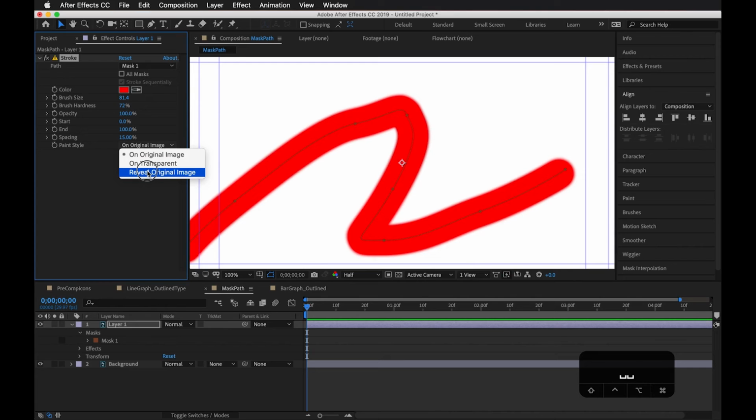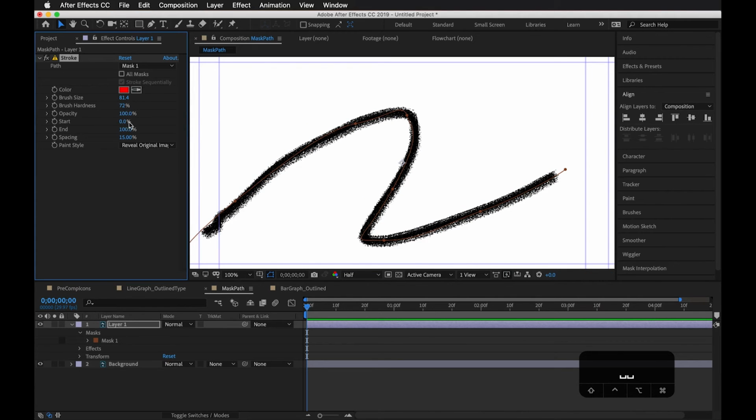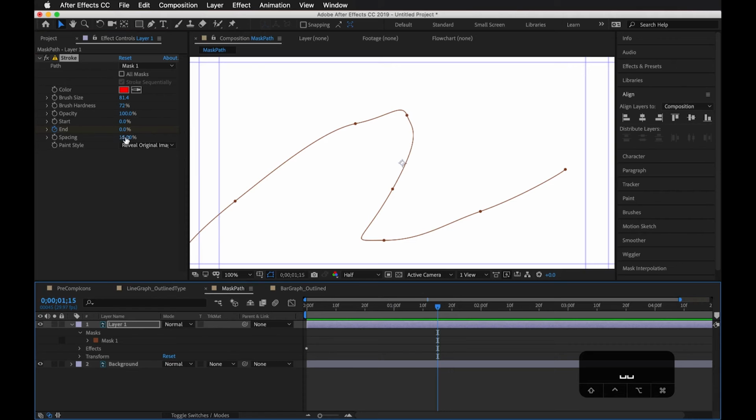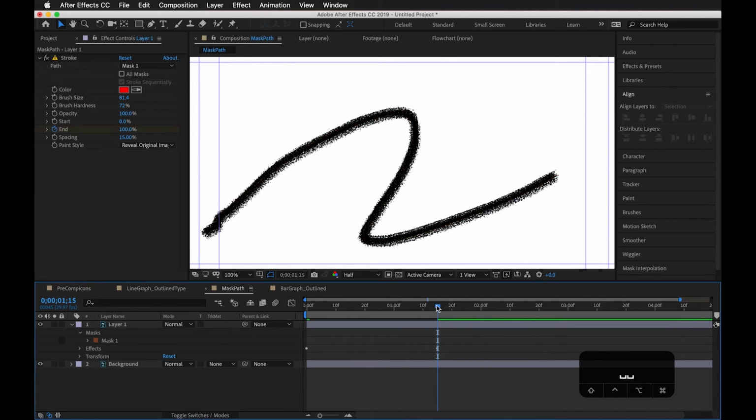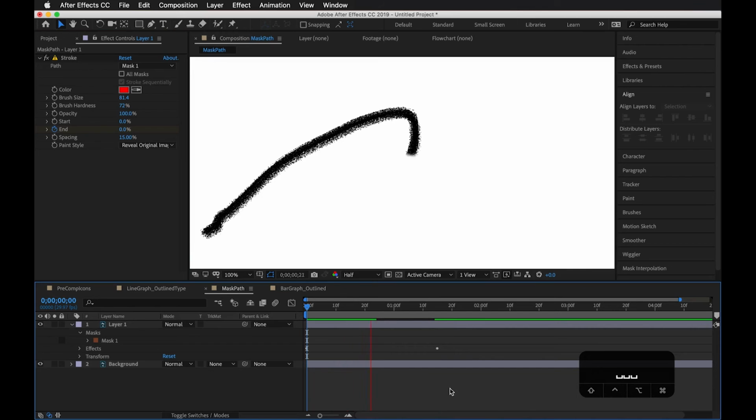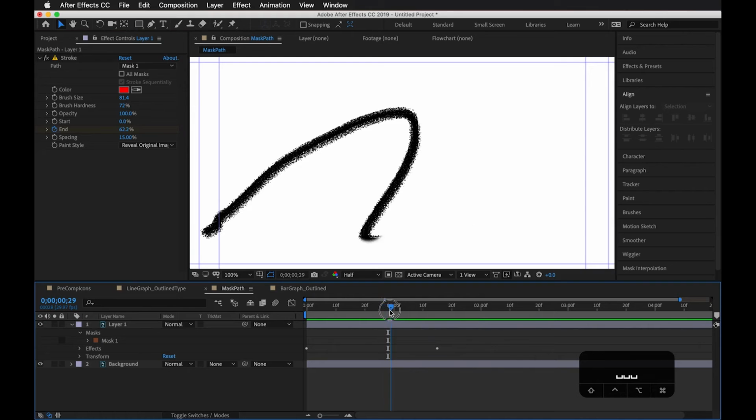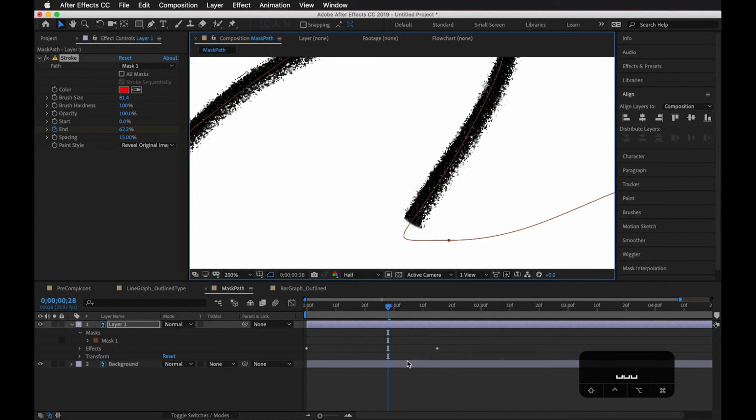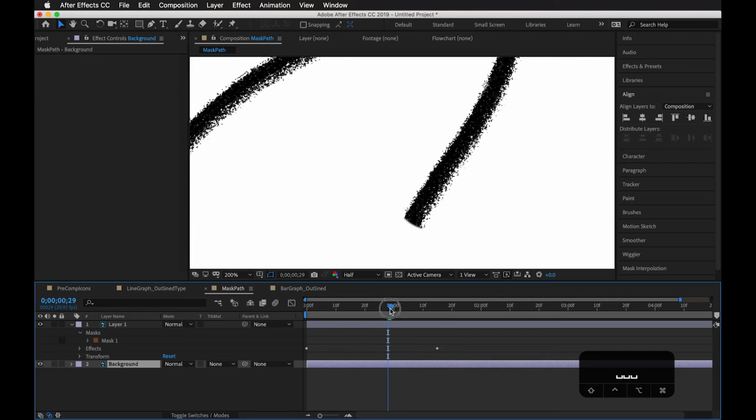So I'm going to go to reveal original image, and then what I'll do is I'll animate the start and end just like we did in the previous example. So let's set start or end at 0, and then we'll animate and end at 100. So what does that look like? There you go. And you can see, because I lowered the brush hardness a little bit, it's a little bit soft on the edge. If you want it to be super rough or super straight, I guess you could turn that hardness up.